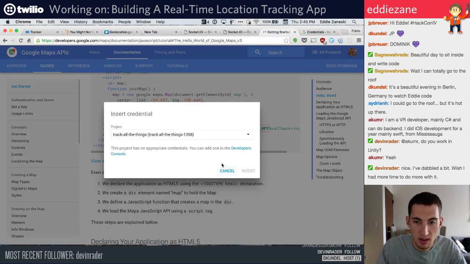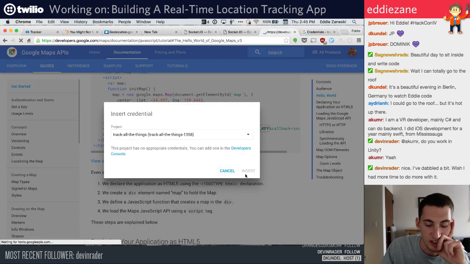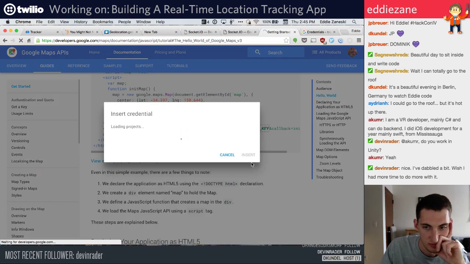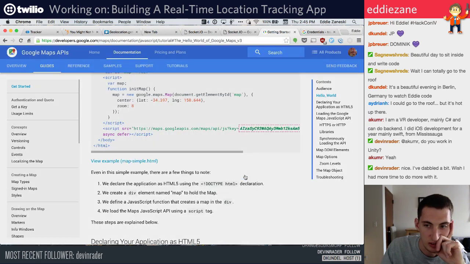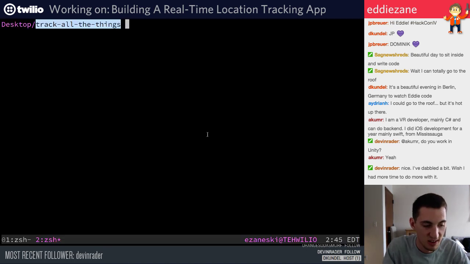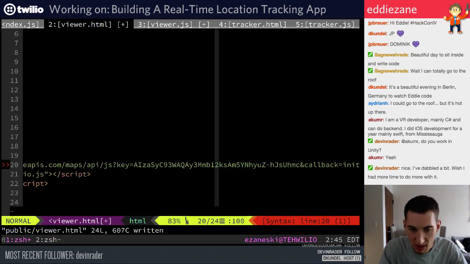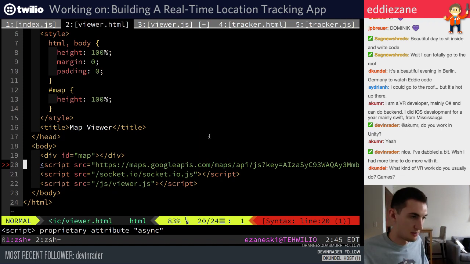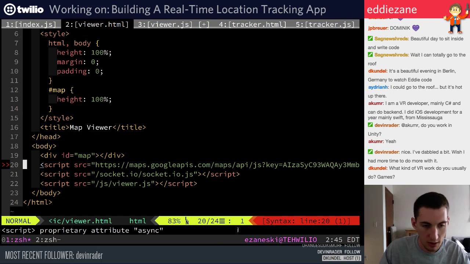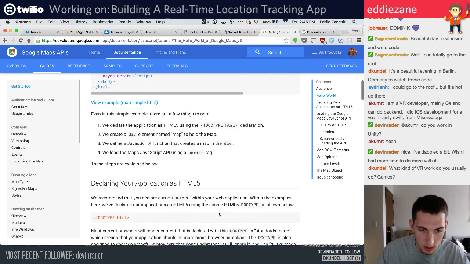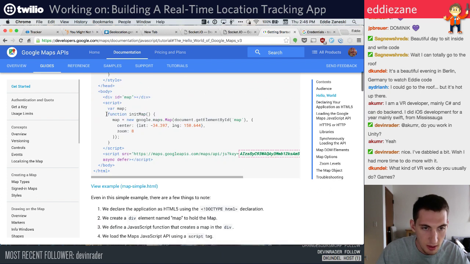Alright, but if I do this again, I should be able to insert it right there. And that's just so smart. That's so cool. Look, it's plugged it right in. That is awesome. Good work, Google. So I'm just going to paste it here for now. Alright, so we have our key plugged in. So this should initialize our Google Maps. And so we need to write this init map function. So I'm going to copy this.